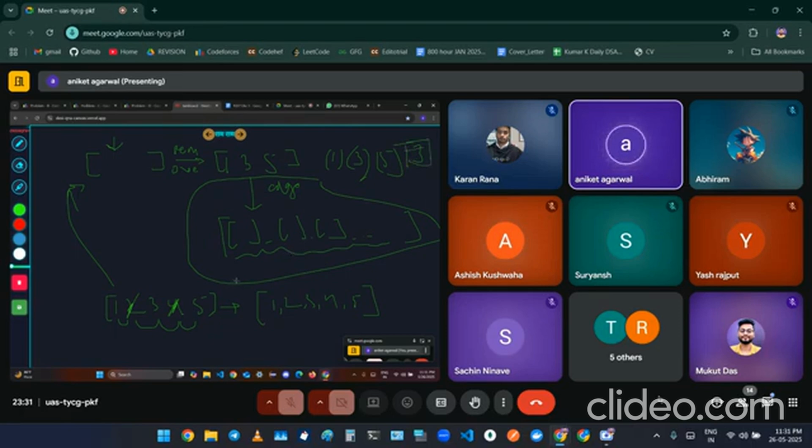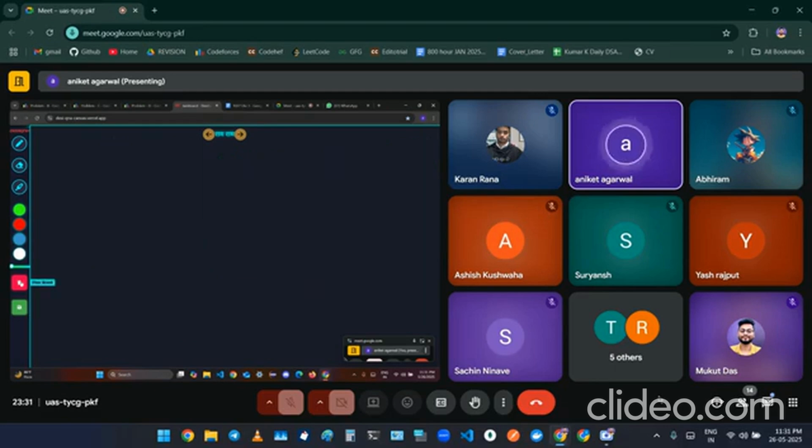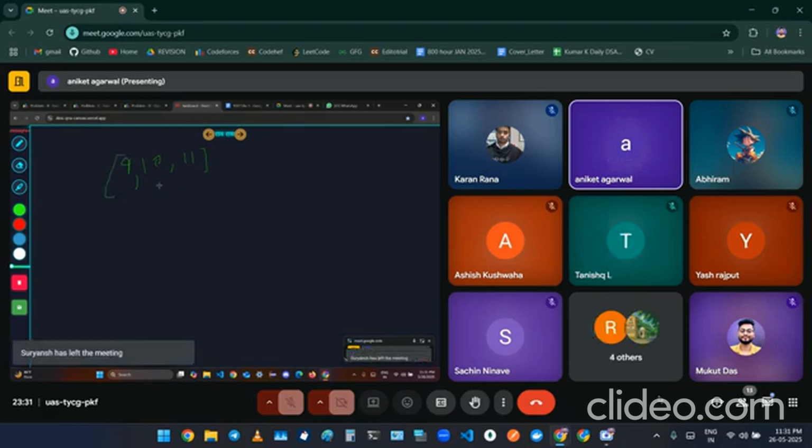Okay, guys. Here we got an observation. When I pass the array of 5 consecutive numbers, I will get 3. Okay, let's see. If I have 9, 10, 11, guys, this is the array of 3 consecutive numbers.